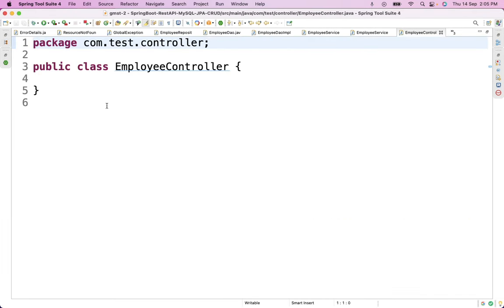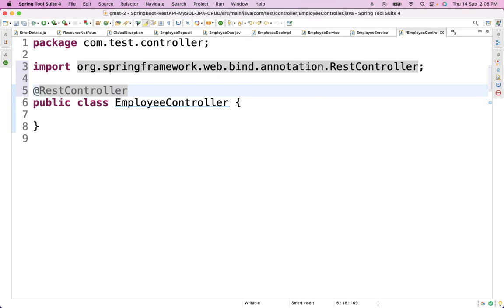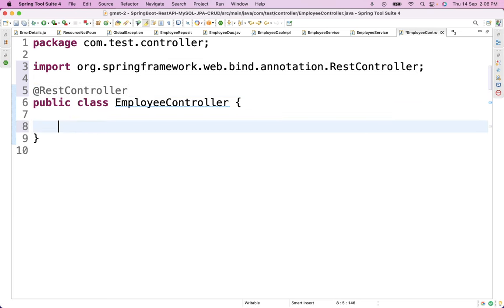So this class is the controller class. If you want to convert a normal Java class to a controller class, we need to go for the REST controller annotation, and implement the get mapping for the find by ID. So public Employee type, you can take Employee type, find by ID.